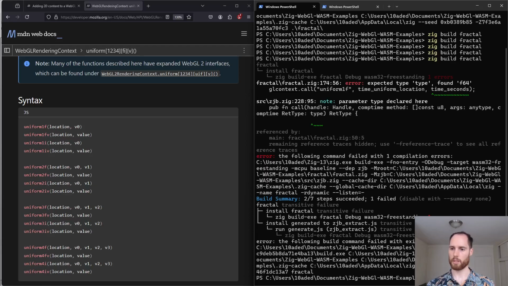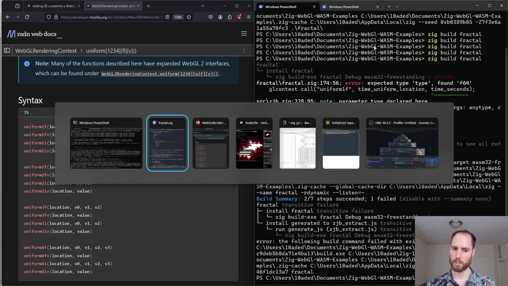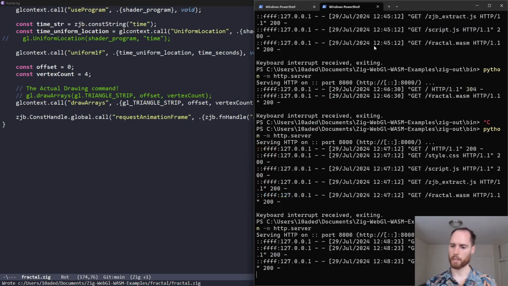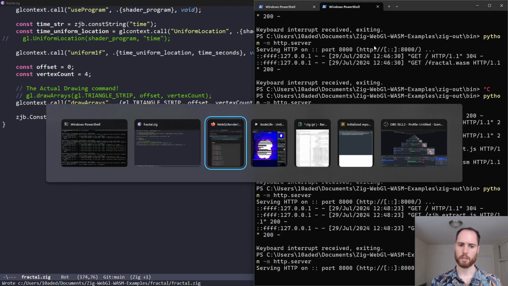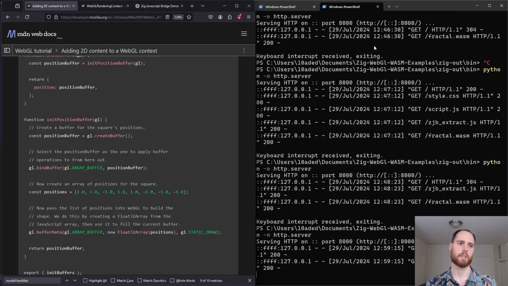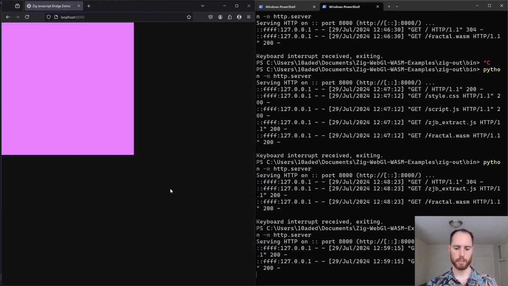Let's build this, but expected type found F64. Right, because I didn't actually specify that this is a void. Okay. That's the moment of truth. Oh no, it looks like it didn't compile. Damn it.